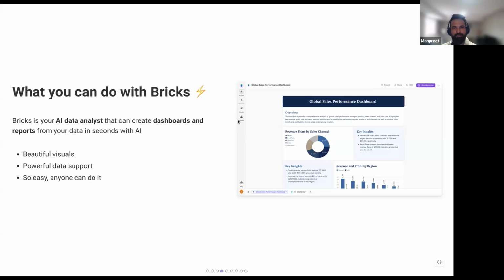We have powerful data support. Our history is in spreadsheet software. We started as a spreadsheet software tool, and then we built a visualization layer on top of that. So our data support is more powerful than any other tool out there with beautiful visuals. And we made sure to keep it super simple for anyone to use.